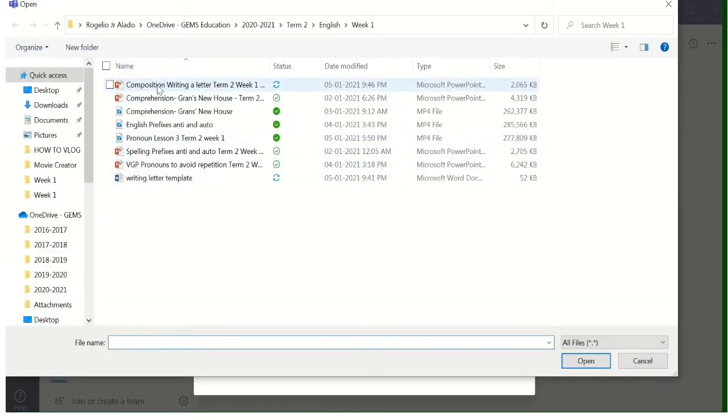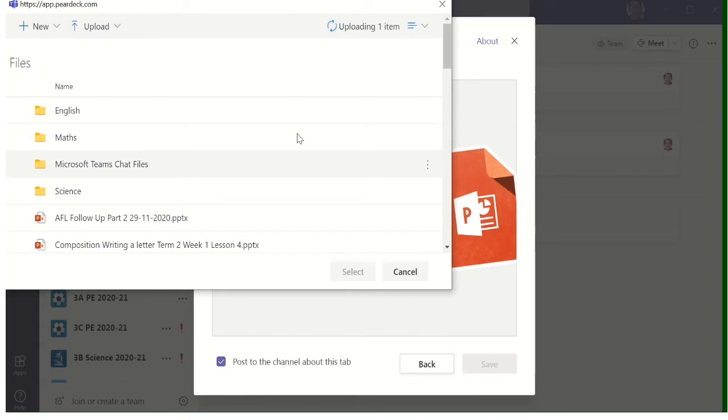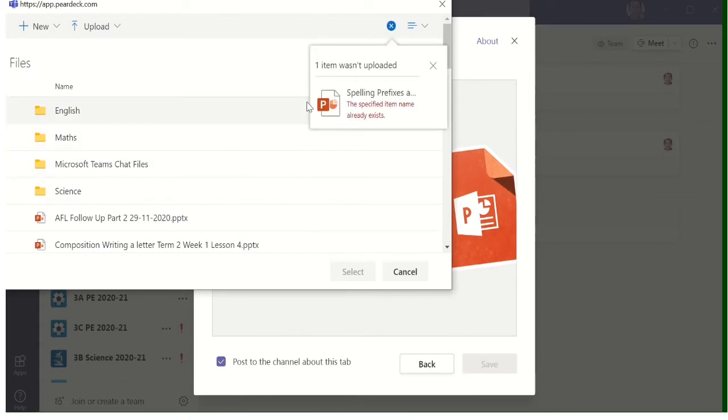Then you can choose some of the files or the PowerPoint that you want to share to your class. So supposing I'm going to check on this spelling, this is my lesson for today or for the next lesson. Then I click on open file, and it will be uploaded already to your PearDeck documents.